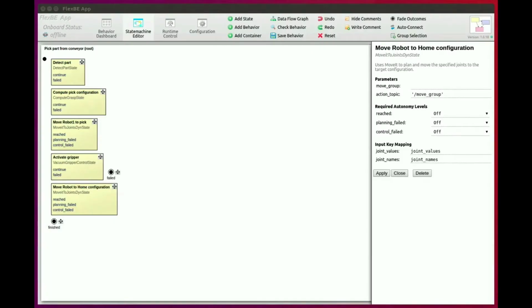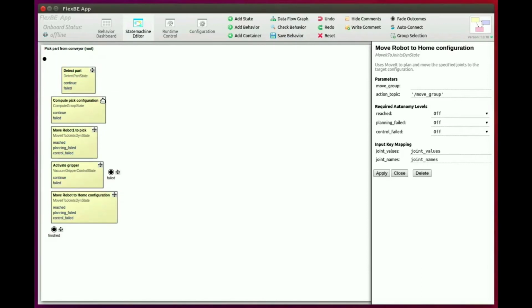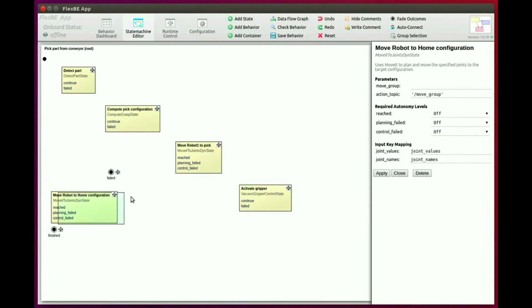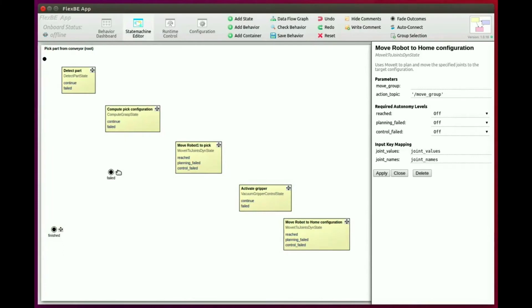Okay, here's how we do. Let's first arrange our states better. We can move them around by dragging them at their top right corner. So here we move this one. Let's move also the other 4 to have some space. Now this one, we can also move this one, and here, okay.